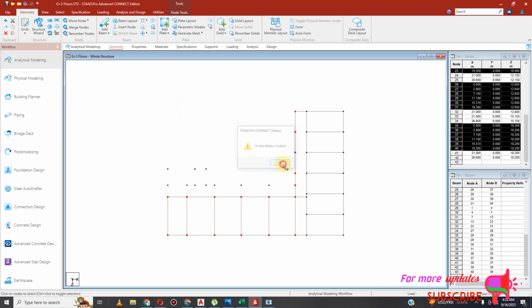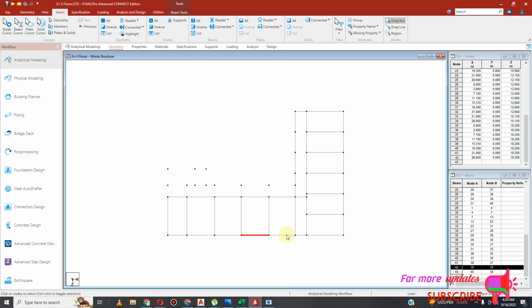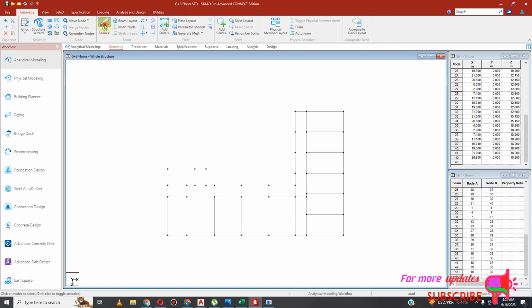So 14 new beams created. So if I come to select beams, you can see my beams are separate. Right, so we need to add our beams. You know why we should break them? Because we don't need very long beams.